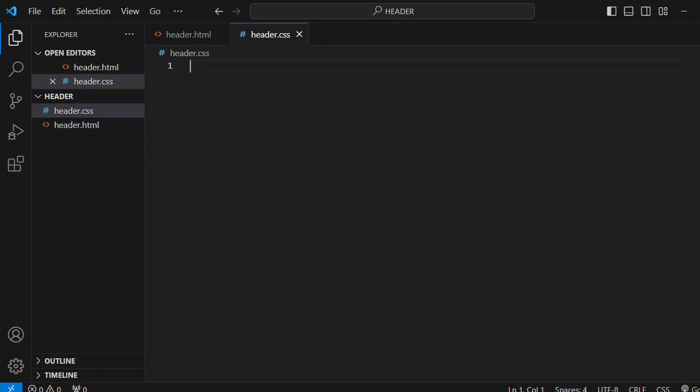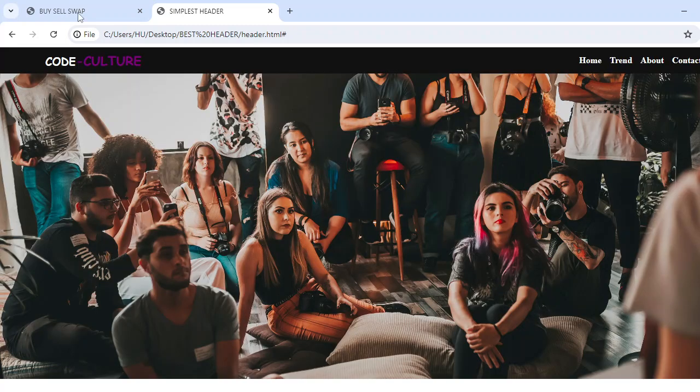So if you take a good look at this website once again, all these texts that you are seeing here, this code culture, this home, this trend, this about, and this contact, are all made using HTML. While these colors you are seeing here, this background, this spacing, and this style you are seeing right here are all set using CSS.